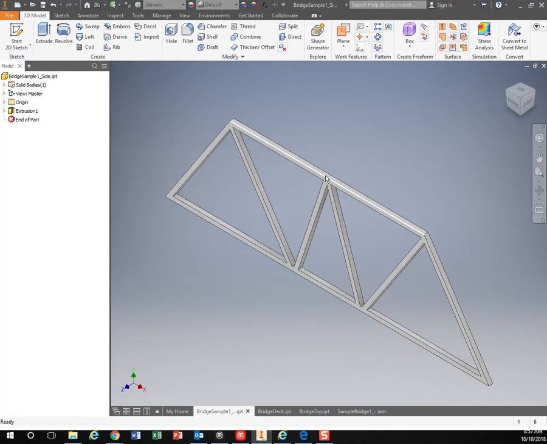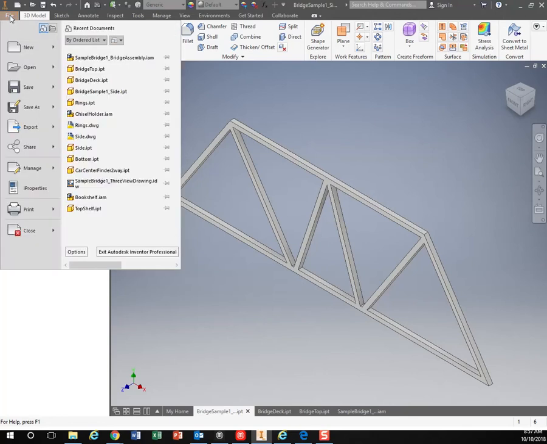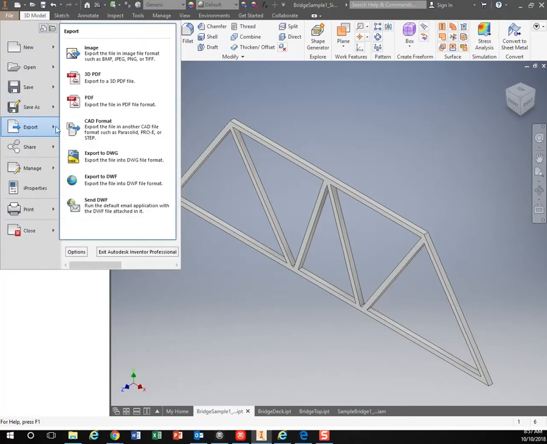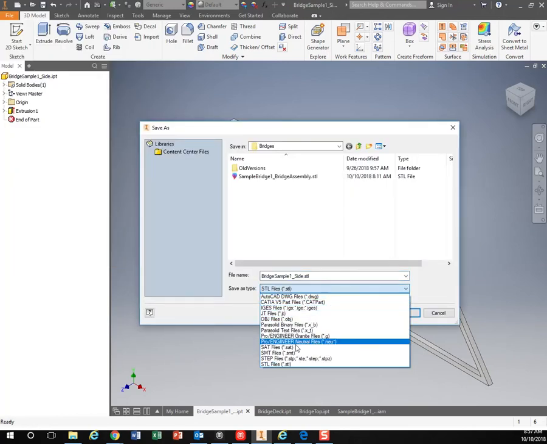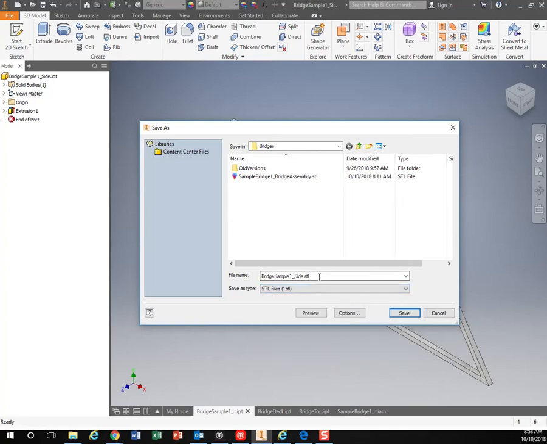What you have to do to get this file over into MakerBot is you have to save it as an STL file. So what you do is you open up each of your pieces, go to File, Export, CAD Format, and then this drop down right here, you drop it down all the way to STL, which is a stereolithography file, and you save that.